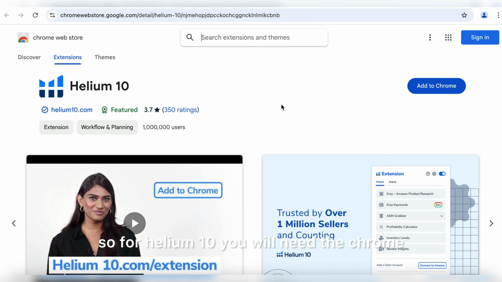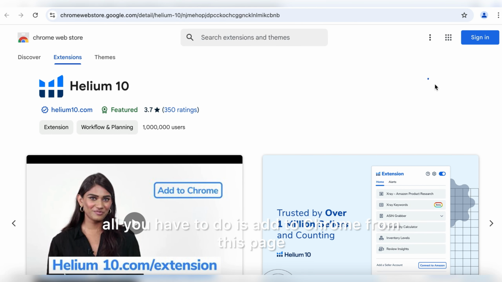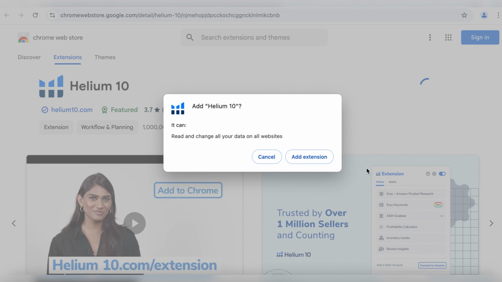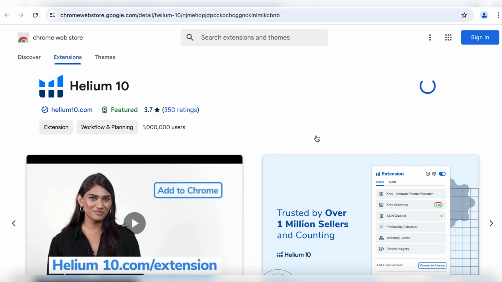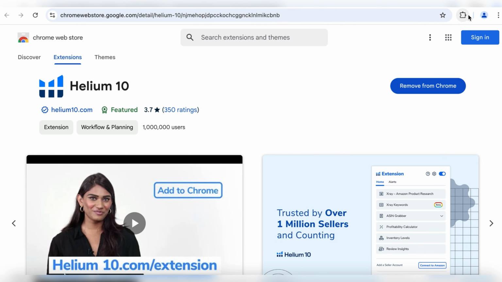So for Helium 10, you will need the Chrome browser on your computer, and on your Chrome browser, all you have to do is add to Chrome from this page and then add extension. You can use Helium 10 on other browsers as well, but you will not be able to use X-Ray, which will be through this Chrome extension that we just downloaded.